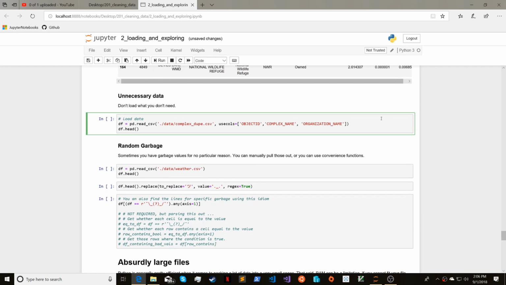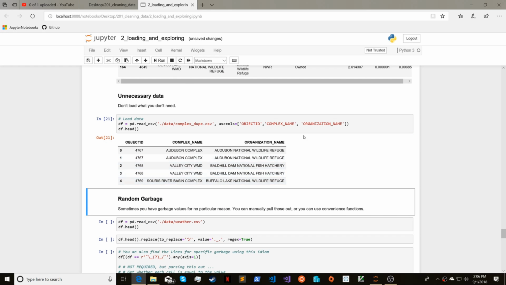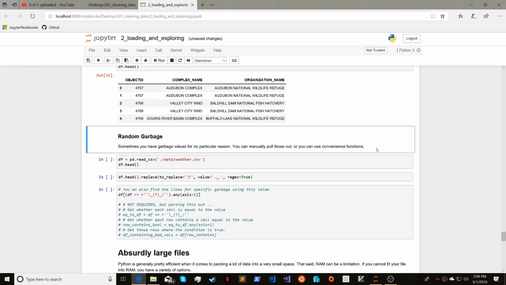In addition, we can just not read the data we don't want. In this example, we only want the ID, complex name, and organization name, so we say we want to use usecols and then these three columns, and so we don't need to bother with all the extra data.